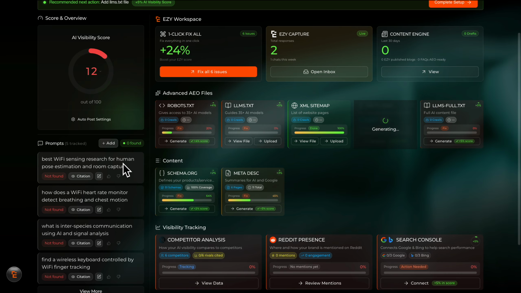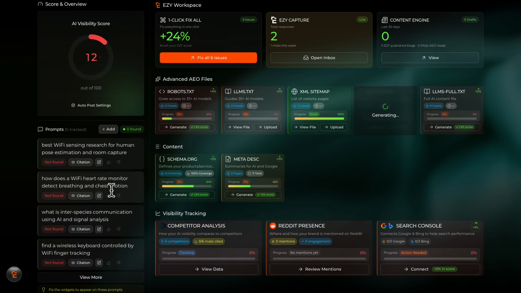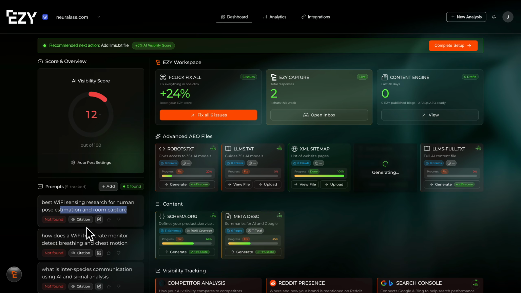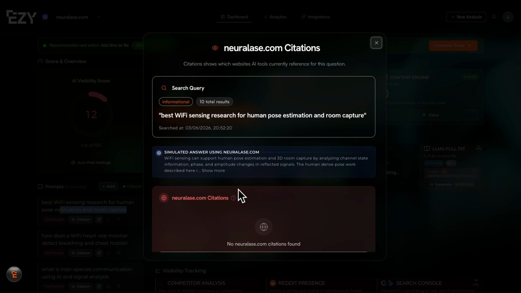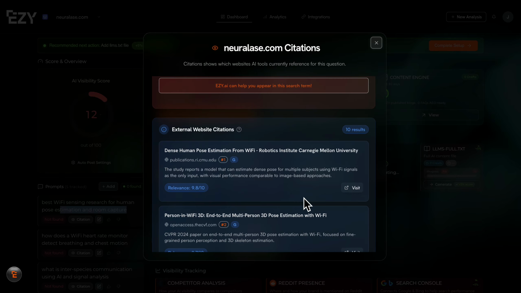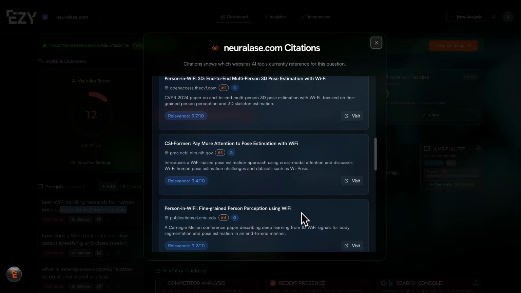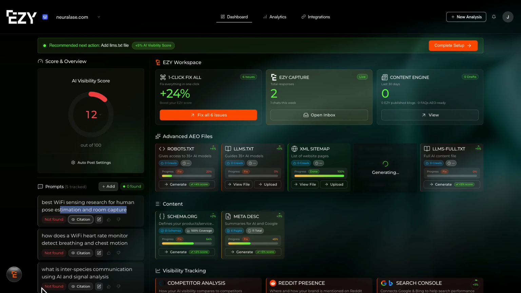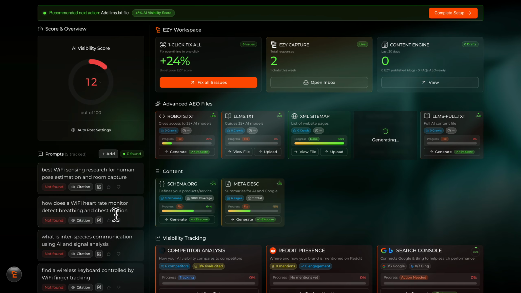So EZY has said that these 5 prompts are important for the company. Neuralays.com, best Wi-Fi sensing research for human pose estimation and room capture. Means nothing to you, but it means something to Neuralays.com. So if you click on here, citation, you can see if this specific citation is here, but it's not, it's red, okay? And you can see which other websites come up under those prompts. So the prompts are really foundational to where you want to be found on ChatGPT and Claude.